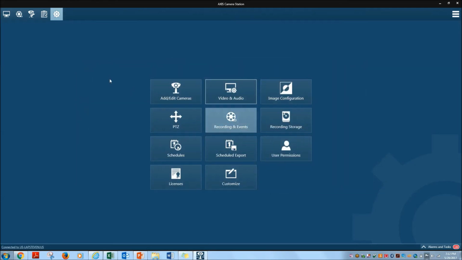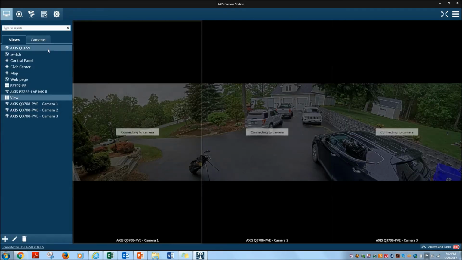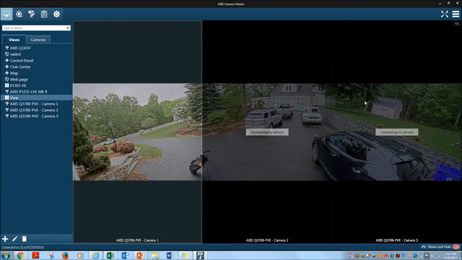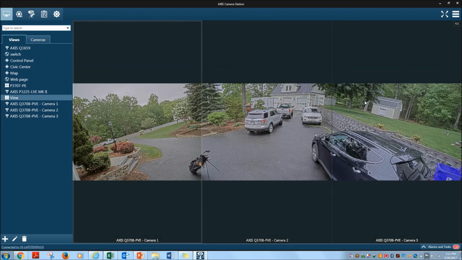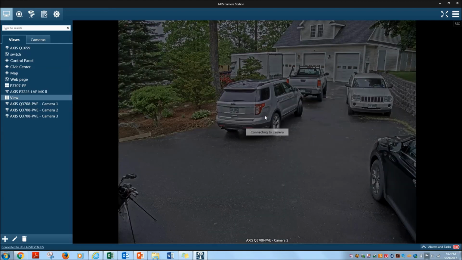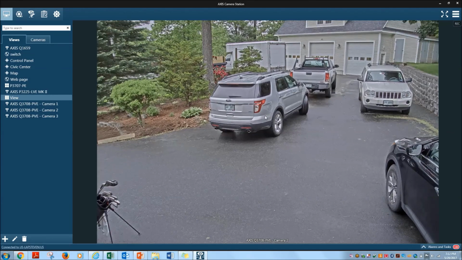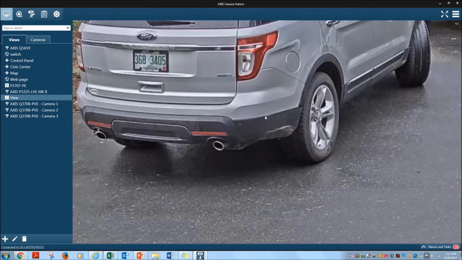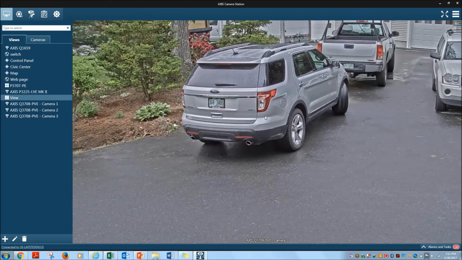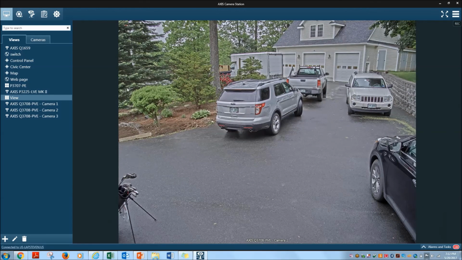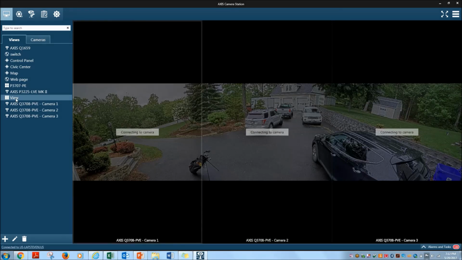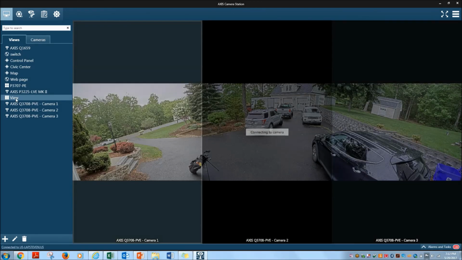So now if we click close and we go back to the live view, these three streams will now be at 5 megapixel resolution during the live view. You can see how much cleaner the image looks here. So again, you can click on the image and you can digitally zoom in, digitally zoom out, go back to the 180 view for live view.